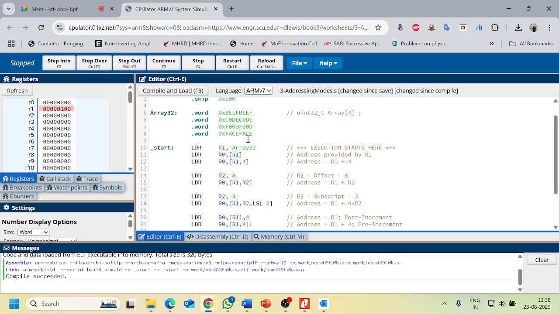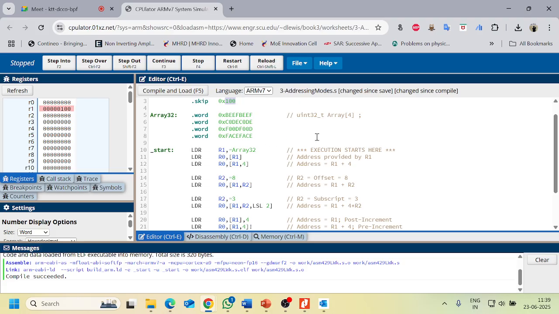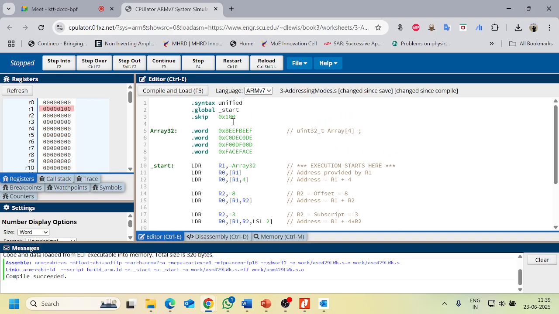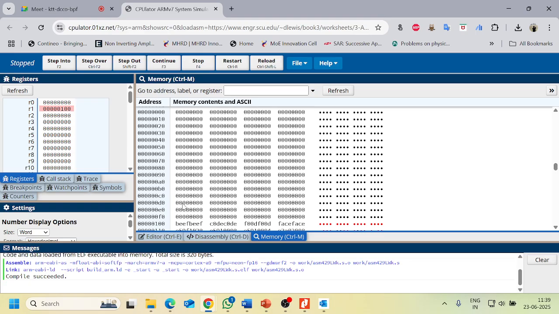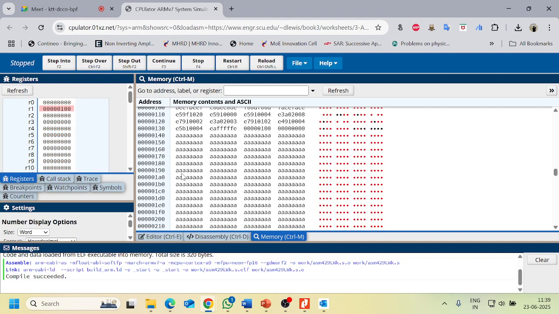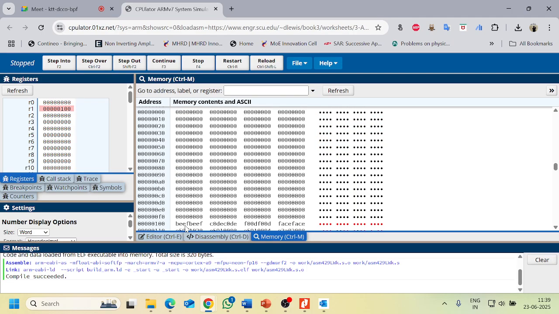So again it is starting at 100H. Here we have used 100 as the starting address. Check your memory at 100. Here you can see whatever data we have defined: BEEF, CODE, FOOD, and FACE. In the first 4 bytes it is loaded with BE, EF, and then the next 4 bytes are loaded with CODE, the next 4 bytes with FOOD, and the next 4 bytes with FACE.